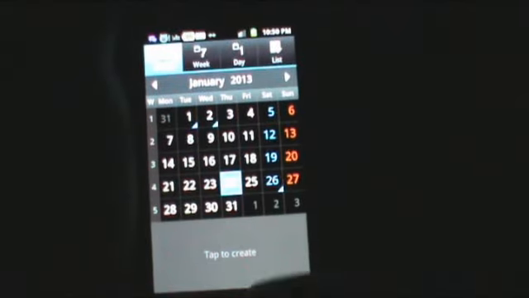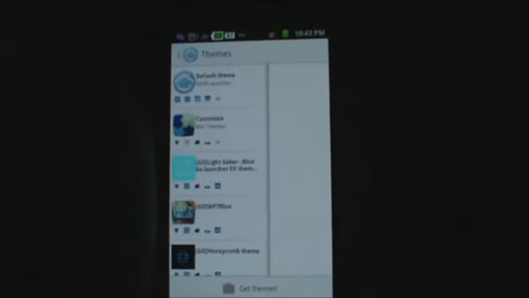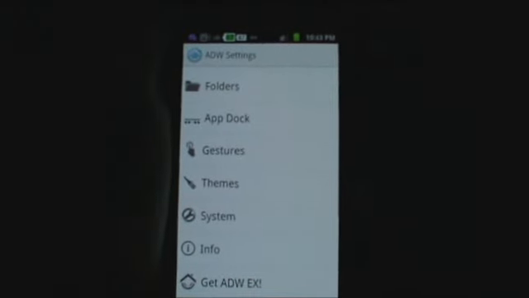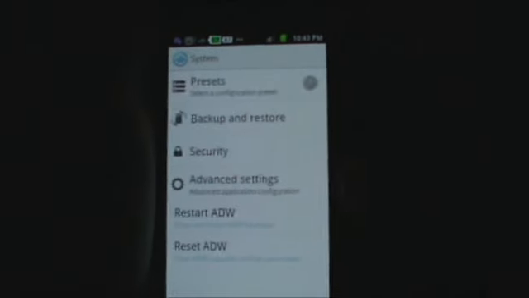You have themes. Currently, I think I don't have any. I just have the Go Launcher theme, so I can't actually show you one. But obviously, you know what that means. You could get different themes for it.